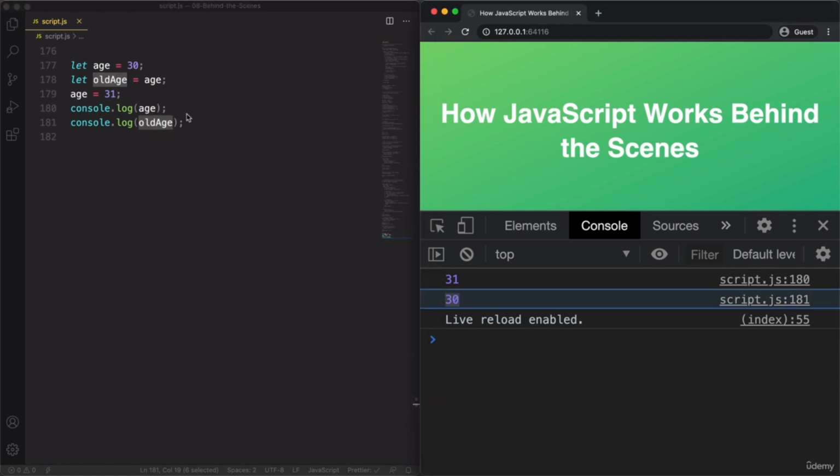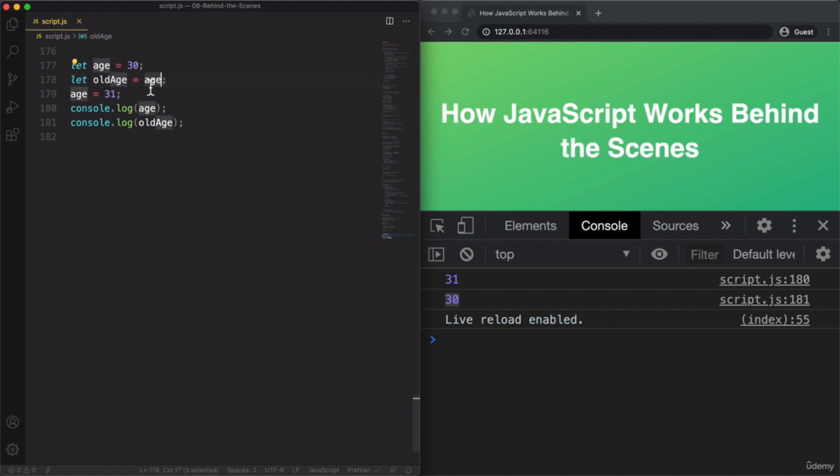And that's because I set it here at this point of the code to age, which was still 30 at this point. And so then changing the age here from 30 to 31 did of course not affect the old age variable. Again, because at this point here, age was still 30. All right. So here, hopefully there is not much confusion. Everything works just as expected.